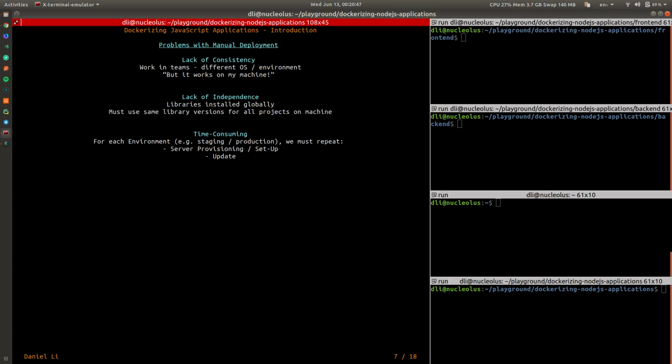same steps. If you want to upgrade any of the software, for example, you want to upgrade Node from version 6 to version 8, then you have to go into each server to do that. So this time-consuming aspect scales with the number of environments you have.